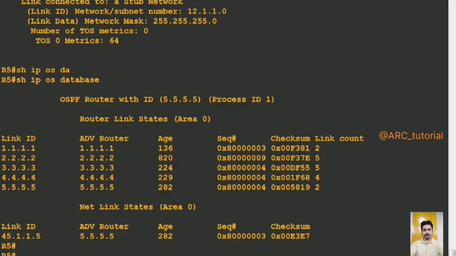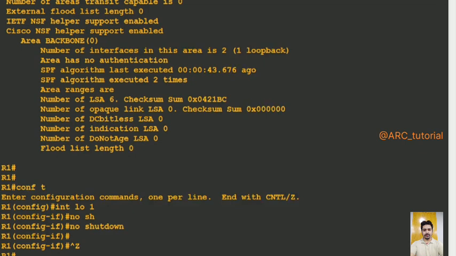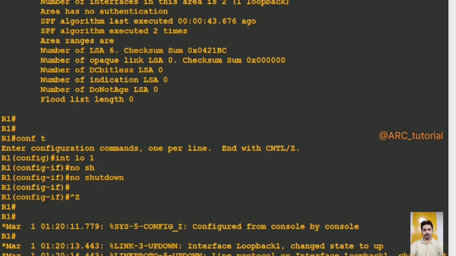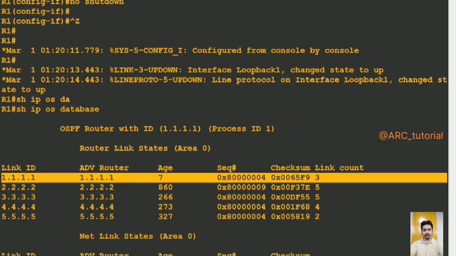And now if you move back again on R1 and say no shutdown, once again it will include this loopback inside its own router LSA. Show IP OSPF database, its sequence number will now become 4. It will give this update to all others with sequence number 4. Whenever a router receives an updated router LSA, it has to execute the SPF algorithm onto its LSDB.